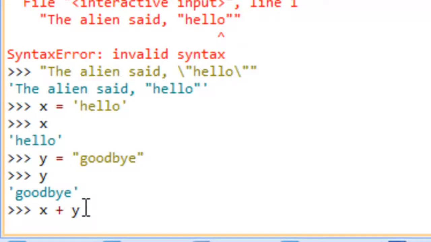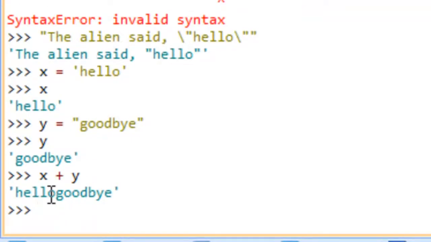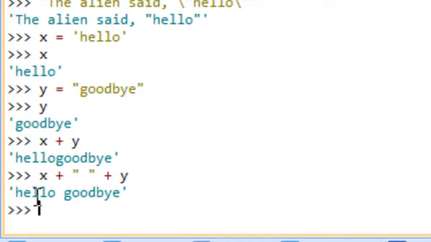So if I hit enter here, you can see that it says hello, goodbye, and there's no space there. If we wanted to, we could say x concatenated with a string literal in which we put a space, and then it's concatenated with y, and then you could see that we have hello space goodbye.